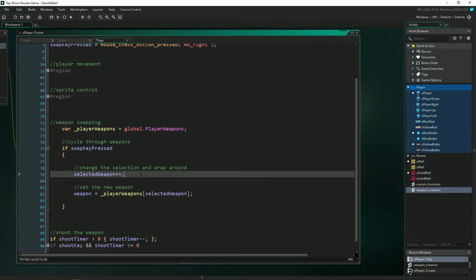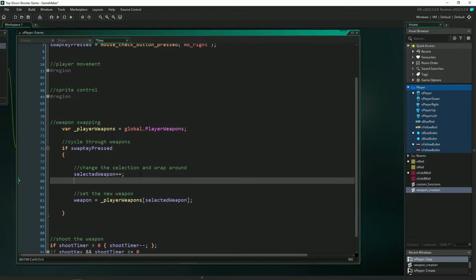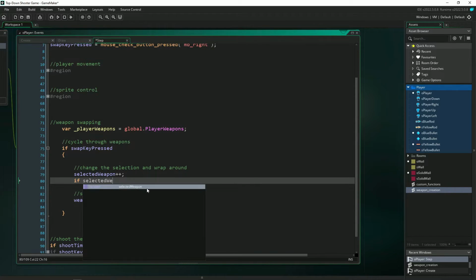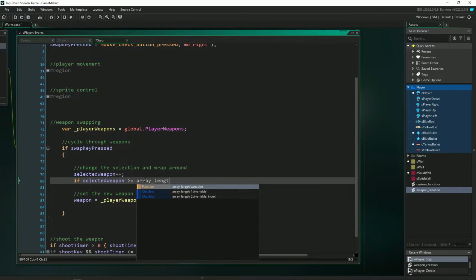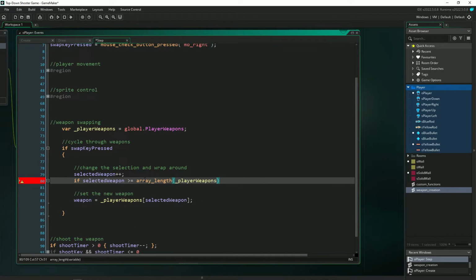So we need to make sure if our selected weapon goes over the size of our list, then it wraps back around to 0. We can do that like this. We can say if selected weapon is greater than or equal to the array length of our player weapons, then we can set selected weapon back to 0. And array length does exactly what it sounds like. It returns the length of a certain array, which means how many entries there are in it.